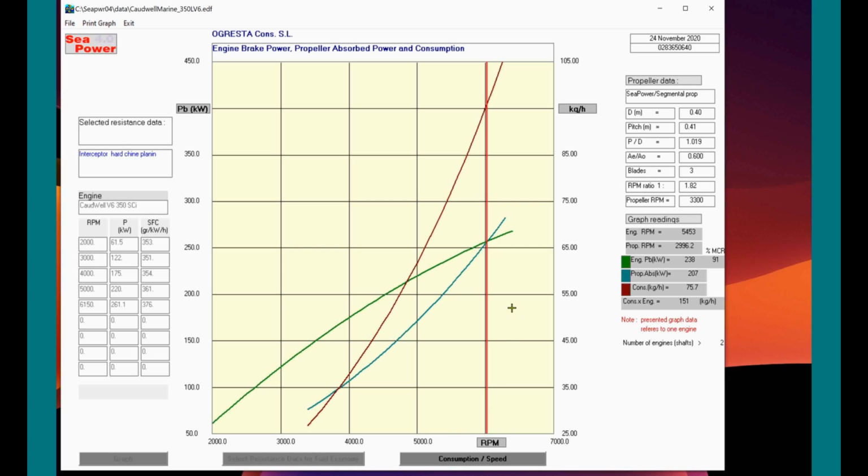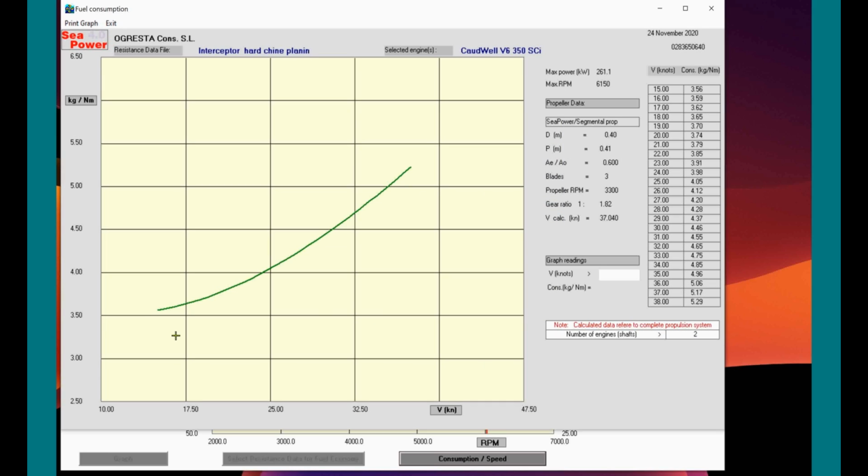Next, the next graph is the final one. What is important and interesting for us is reading kilograms per nautical mile, consumption of fuel per nautical mile. You have here graph numerical values, consumption in kilograms per nautical mile, and this is this curve here. And here is a reading if you want to read it the same way by mouse click.